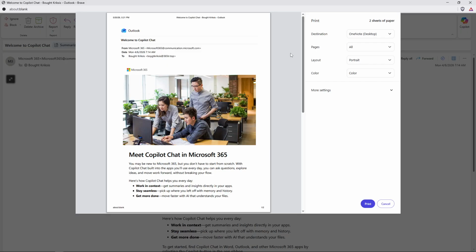You can adjust various settings here, including the layout orientation, the total number of pages you want to print, and whether you want the email printed in color or black and white. Take a moment to configure these settings according to your preferences and needs.